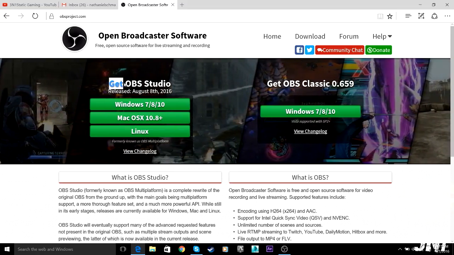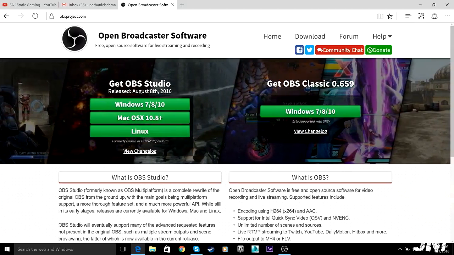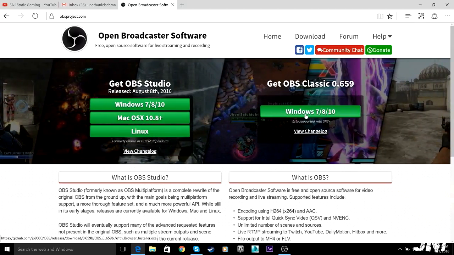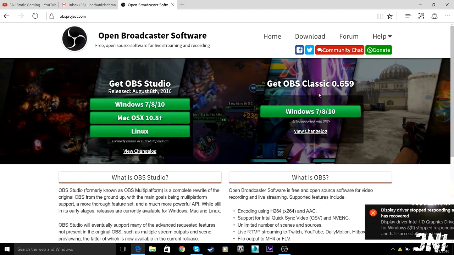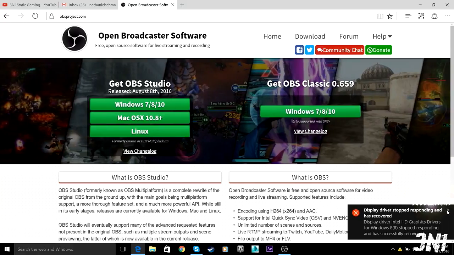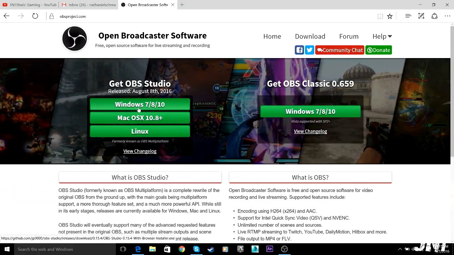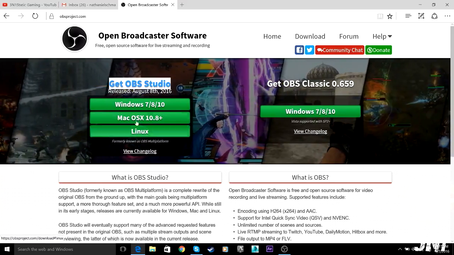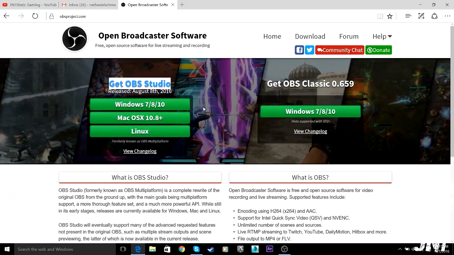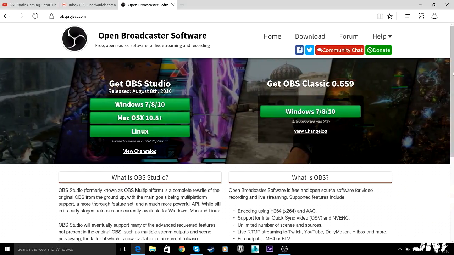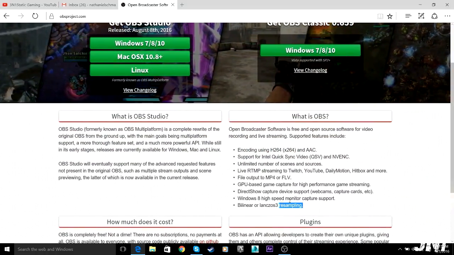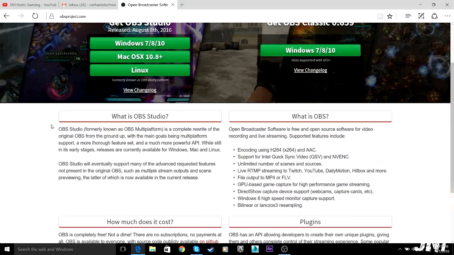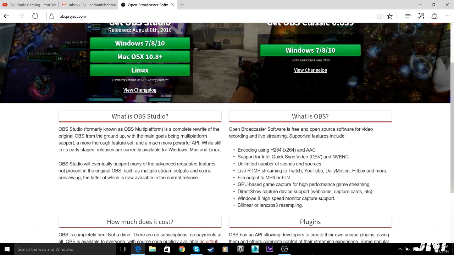So OBS Studio is the new one. The classic OBS only runs well on Windows 7 and 8. I've tried it on 10. As you can see, it isn't fully functional with me. Thank you, Windows 10, that's your fault. Then we've got Windows 7 and 8 over here with the OBS Studio. It works with Macintosh, and it also works with Linux, which is cool. It gives you the information down below of what you need to know. And then that's how you record on a PC.